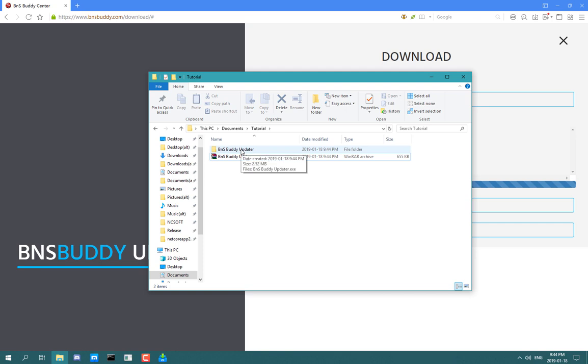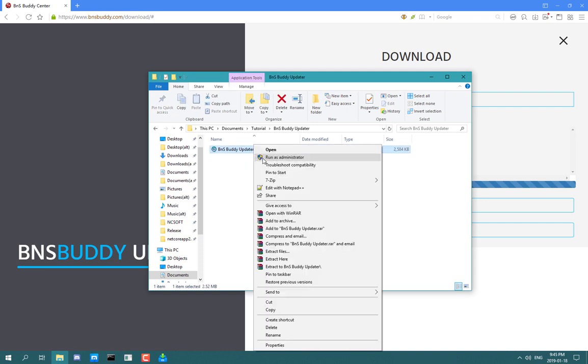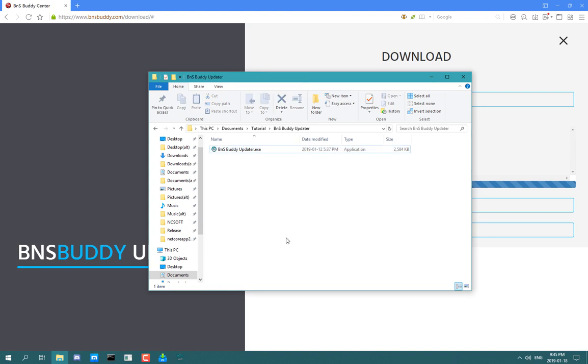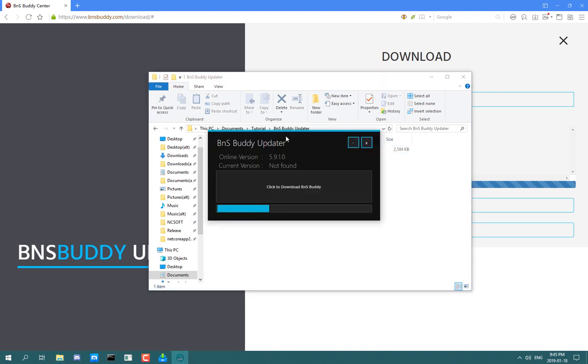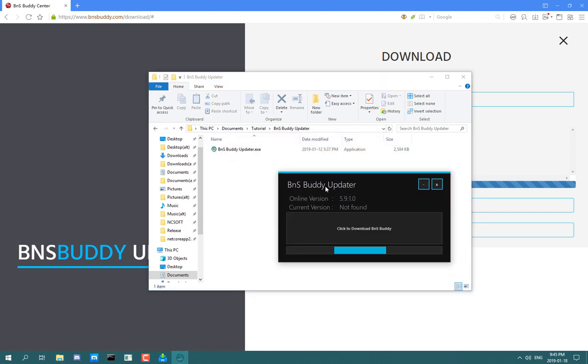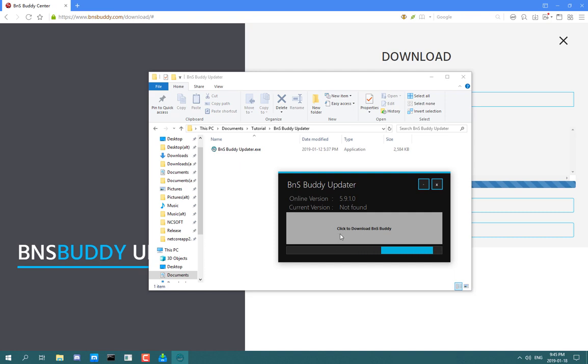You're gonna open the new folder. It's gonna be a BnS Buddy updater.exe file. Run as admin. Now you only have to click to download BnS Buddy. Simple step.